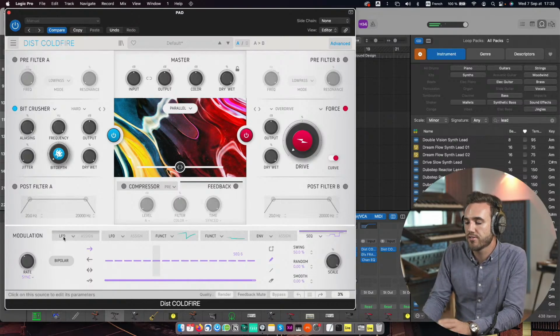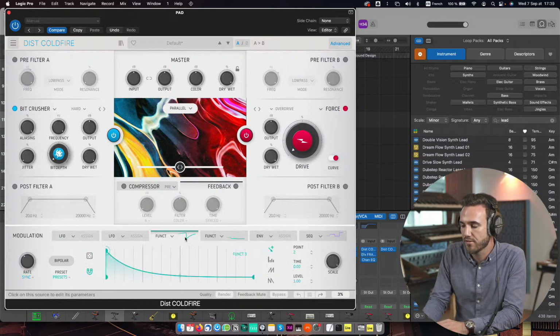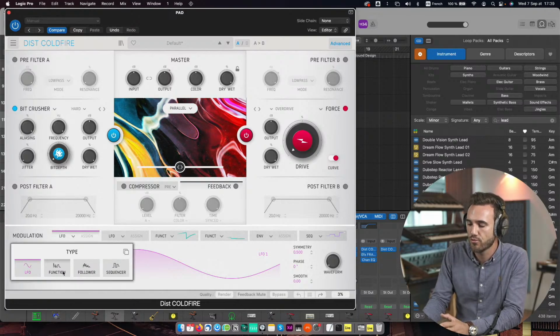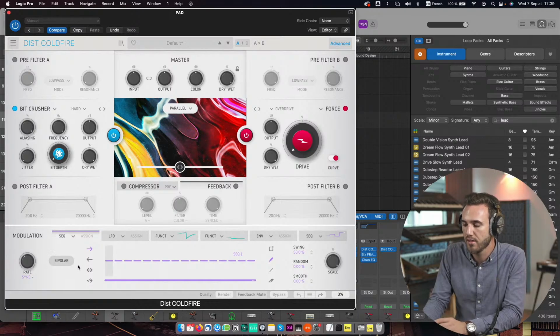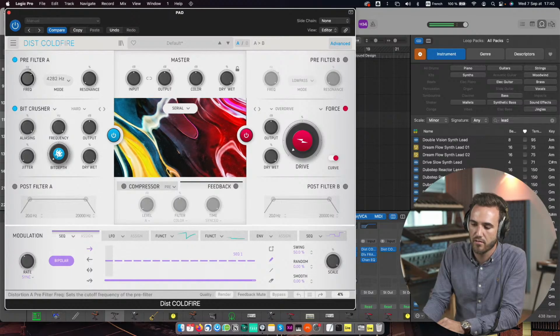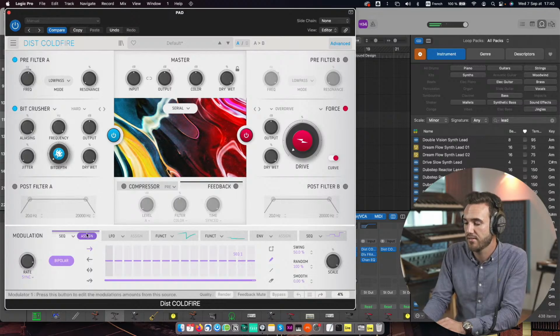So the way the modulator works is here you have 6 different slots available. For each slot, you can select which kind of modulator you want to use. So for example, on this one, I'm going to use a step sequencer. I'm going to put the modules in serial, and I'm going to modulate the cutoff frequency of the pre-filter. So I want it to be perfectly random, so I'm increasing the random parameter here, and I want it to be synced to tempo at 1/16th.